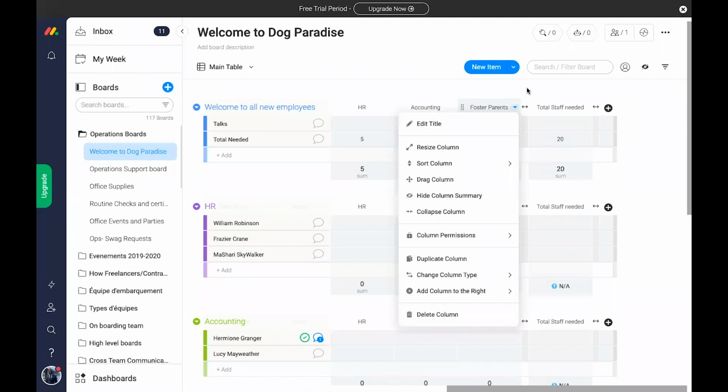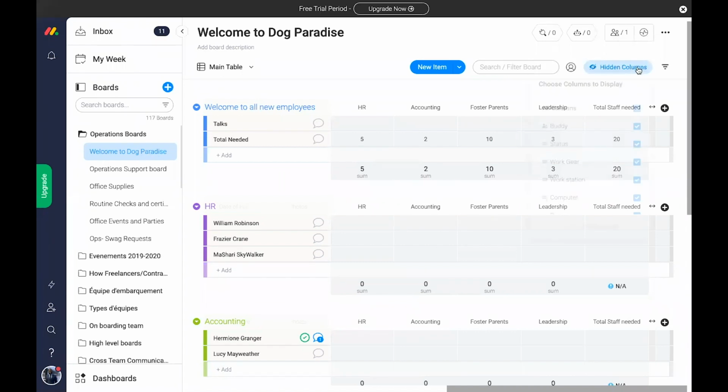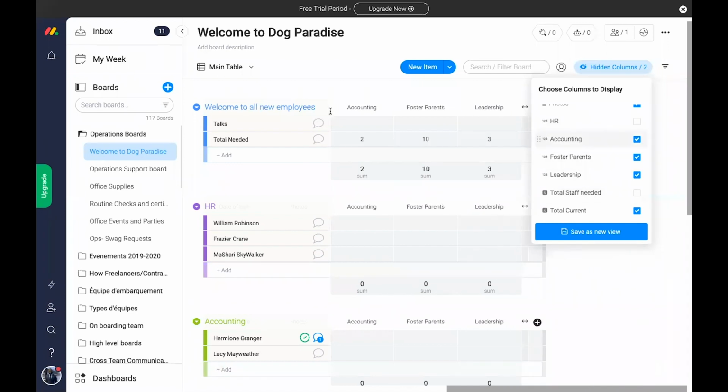We could create a view. So what that allows us to do is I can click on the hide or the filter options here, and I can choose to start hiding specific columns. So if I don't want total staff needed, or I don't want HR, you notice these columns start to remove from the board. And then you can save this as a view and name it what you'd like, so that you can only see what's most pertinent to you.